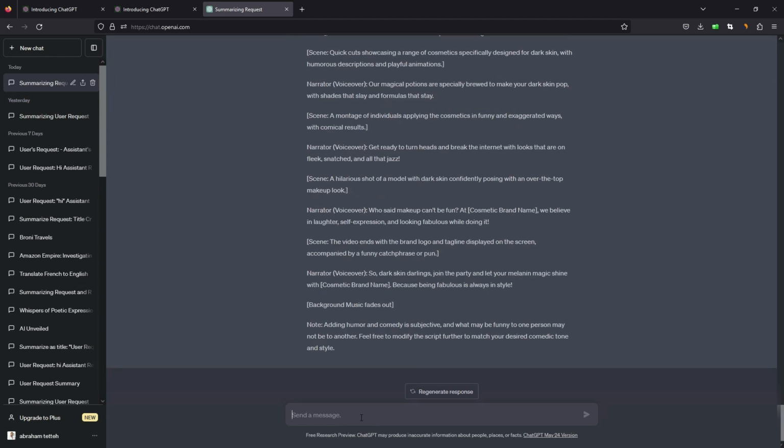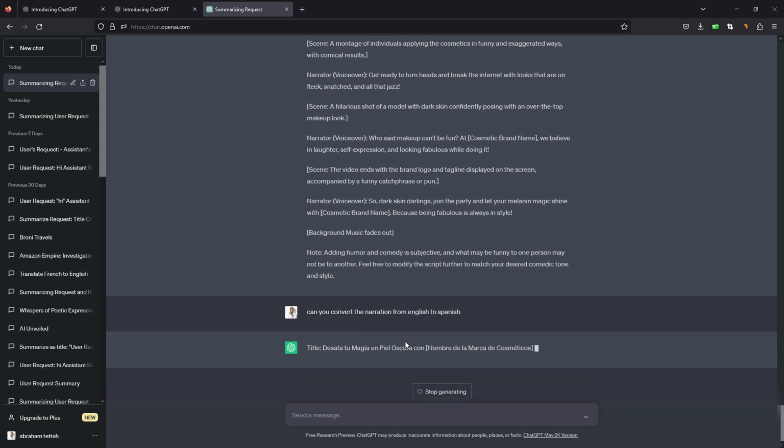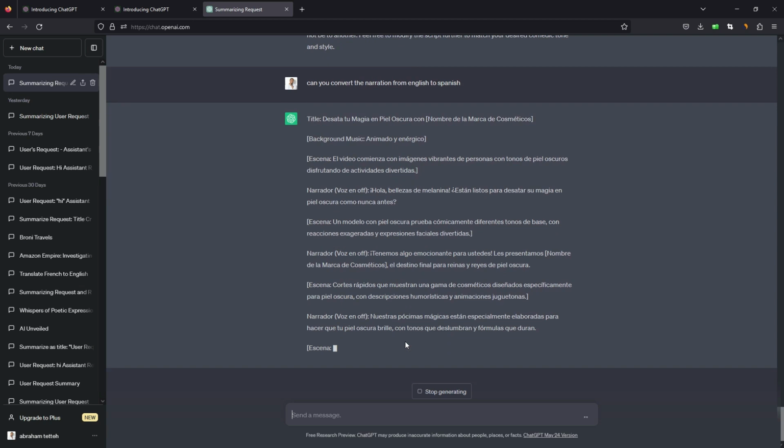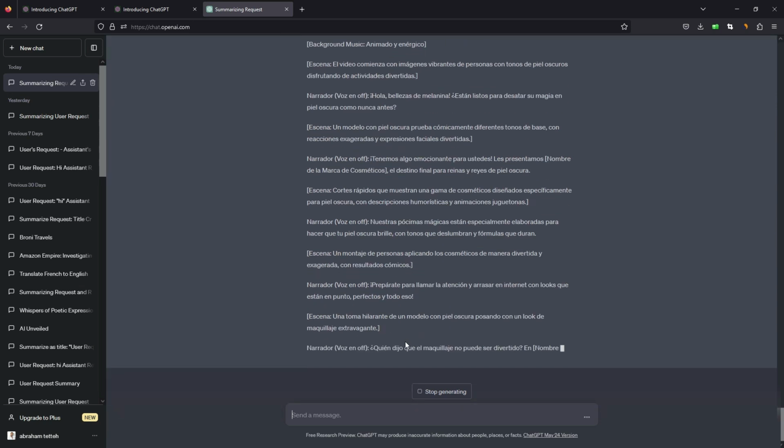Let's move away from this and let's say we want to do something else with ChatGPT, like language translation. ChatGPT can translate up to 12 different languages, including French, Japanese, Korean, Spanish, etc. Now, I want to convert this script into Japanese or Korean. All I have to do is ask ChatGPT to, can you convert the narration from English to Spanish? Now it's going to remember the scripts that it gave me, and it's going to convert every single thing into Spanish.